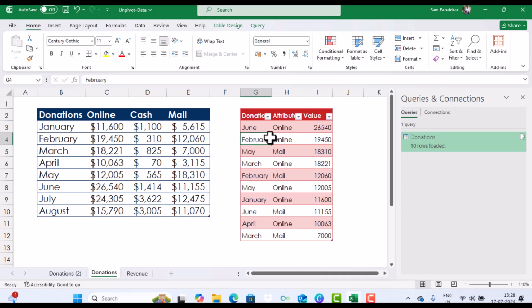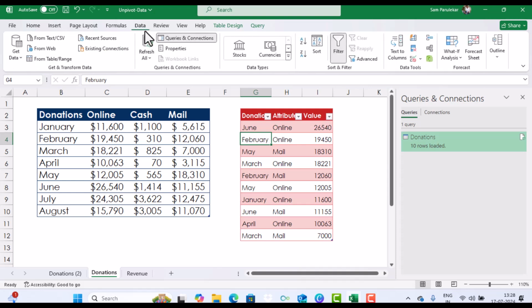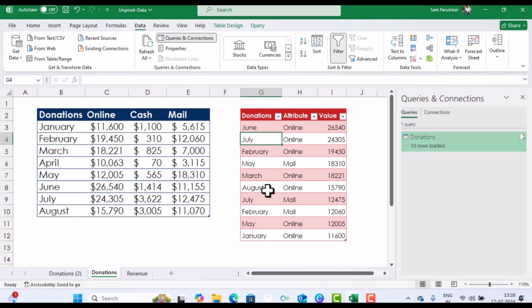Now let's come to our query. Right now you can see there is no July and August data, but if you click on Data and select Refresh, you will see the July and August data has also got added into it.